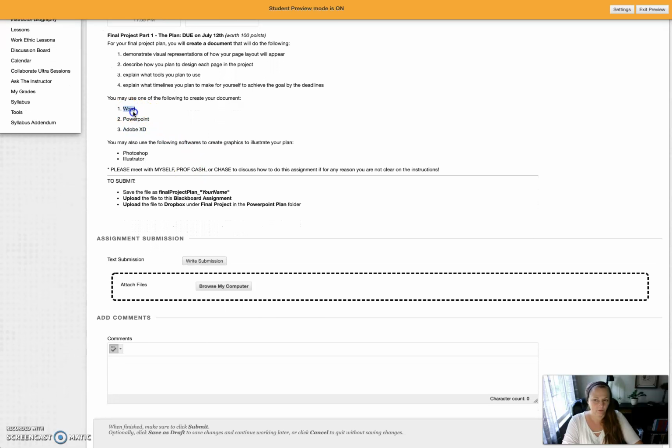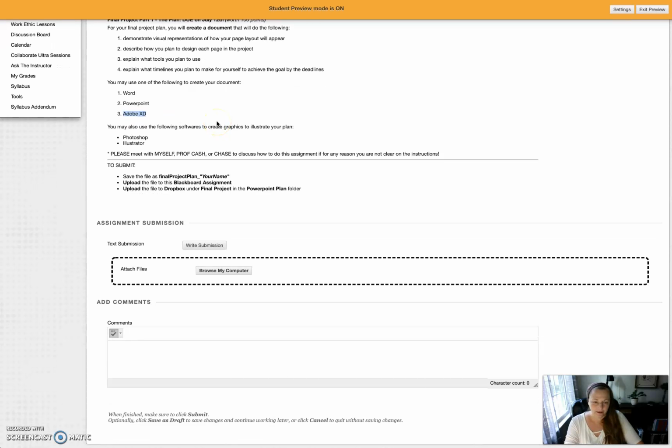You can create it on a Word document, you can create it on PowerPoint, or you can create it on an Adobe XD file. If you're not sure what that is, you probably shouldn't use it for this assignment because that assignment is coming up due very soon. So go with something you're familiar with. I'm giving you 3 options. So pick one that you already know. Don't try to learn something new for this part. We will use XD later in another class.